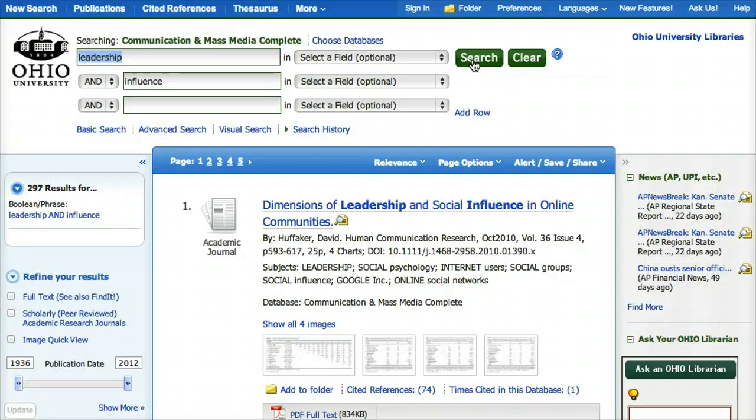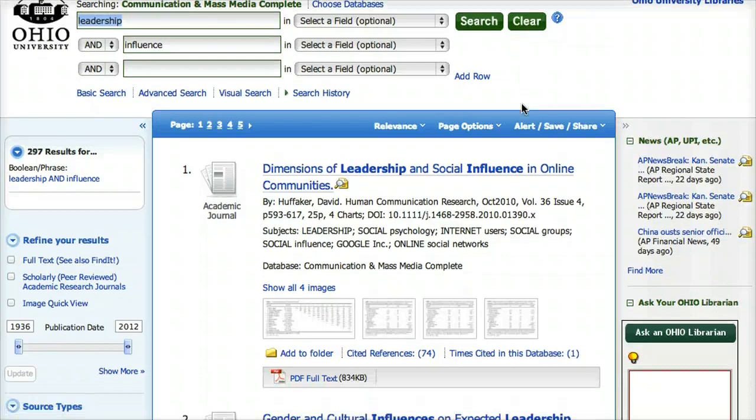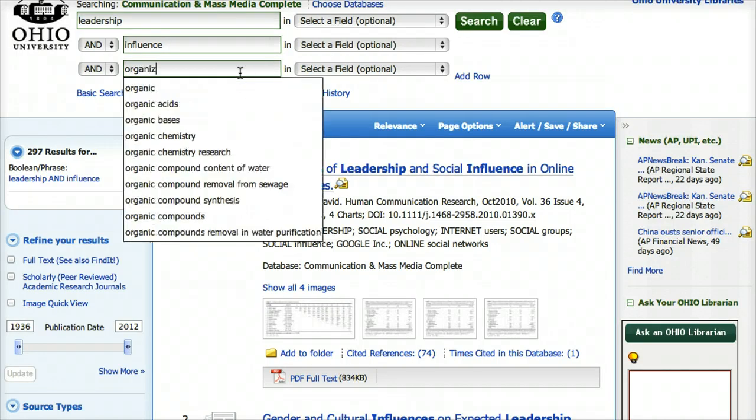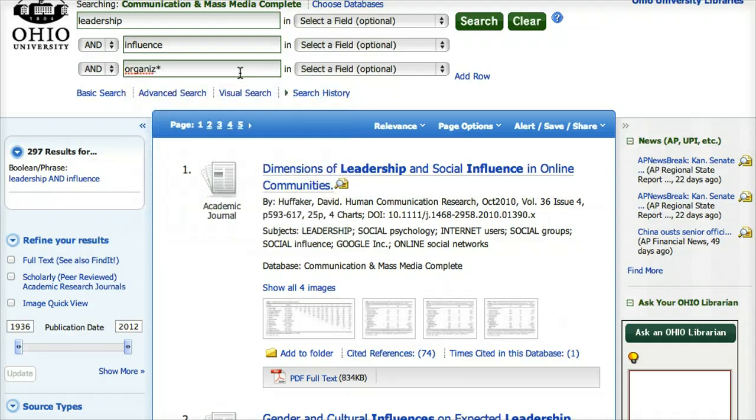And one thing you'll probably notice about the results is that it's not specific to organizational communication, which could happen a lot because it could be a communication concept applied in a different context. So one way you can get that more focused is to do a search for organization, or I actually prefer to do organiz up to the Z with a star, Shift 8, just because that will give me organization, organizational, organized as a verb.